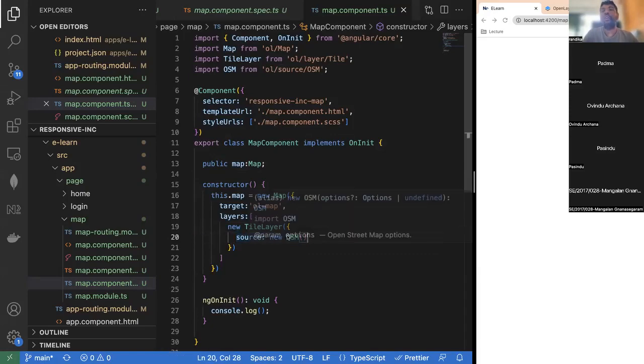If you are using Google Maps, this is going to be a Google Map layer or something like that, or any other map solution. The source is going to be different, so you know what type of layers we are going to be using.